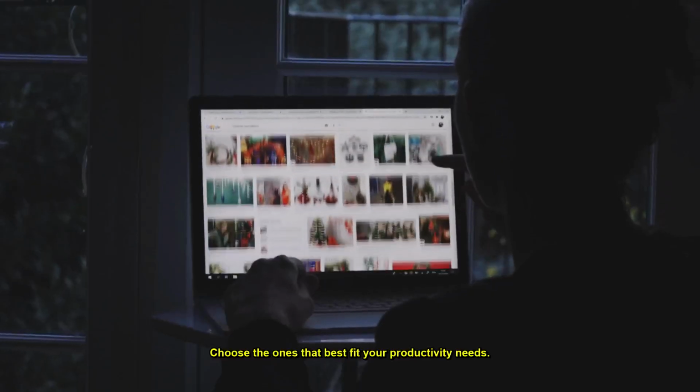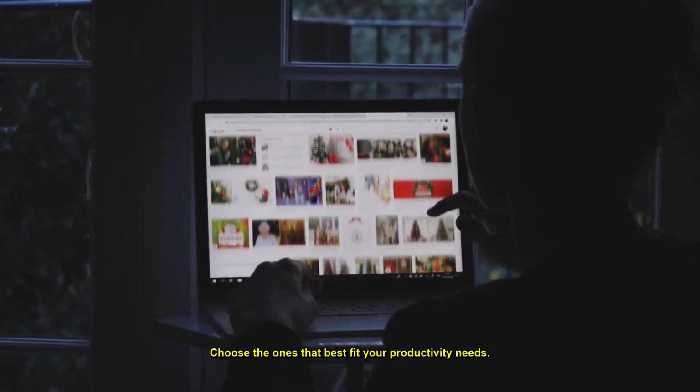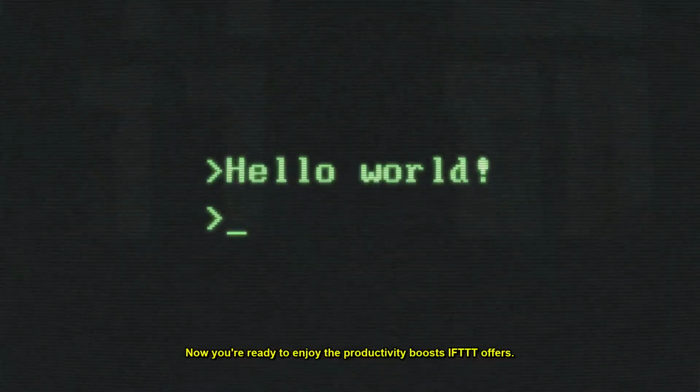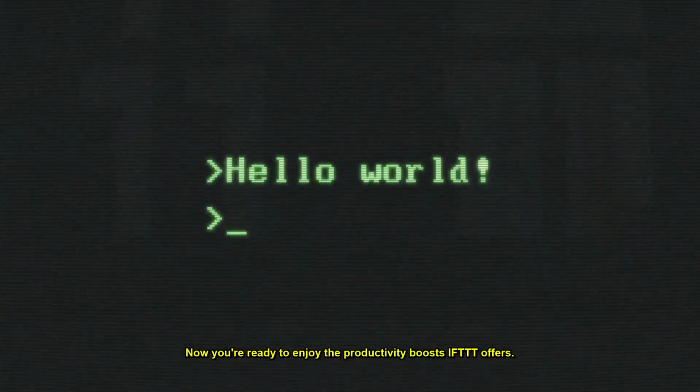Explore various categories for different app integrations. Choose the ones that best fit your productivity needs. Familiarize yourself with the interface for seamless navigation. Now you're ready to enjoy the productivity boosts IFTTT offers.